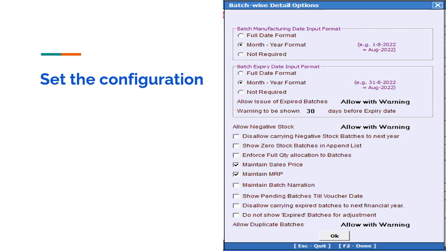You can select the option whether you want a warning, whether you want a blocking, or you don't want any warning or blocking on this section. Next, if you want to allow negative stock related to batch number, then you can also select from this option. Along with this, you can maintain your sale price, MRP, batch narration. Later on, we will discuss in the practical portion in Busy. These are the options we can select according to our requirement in Busy software.